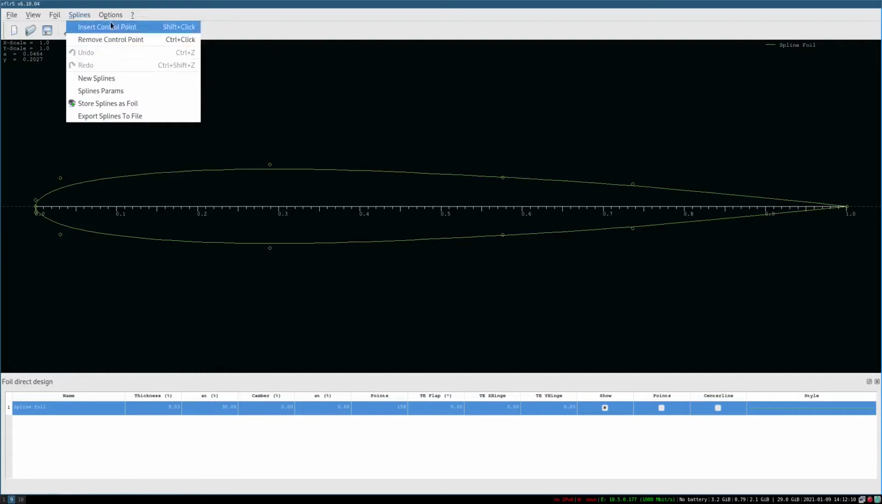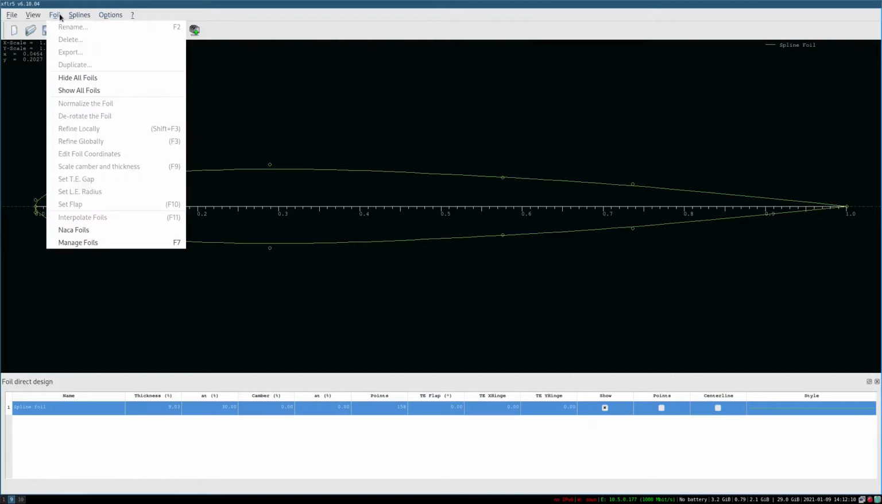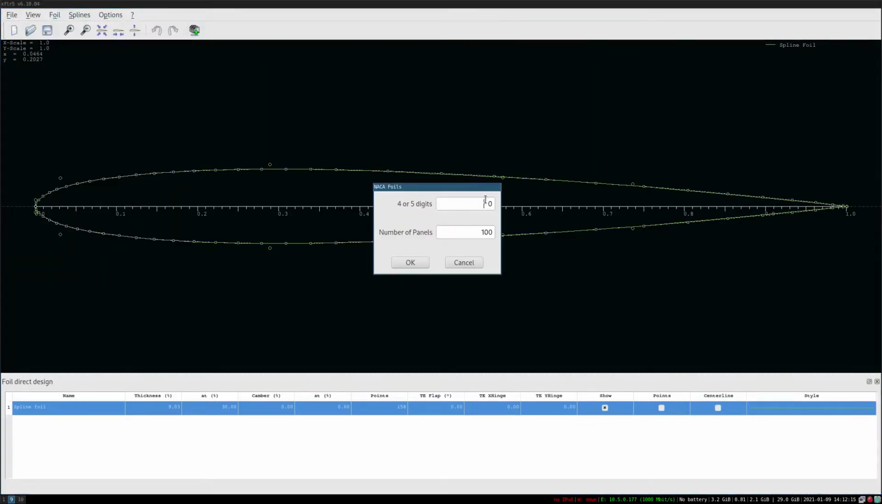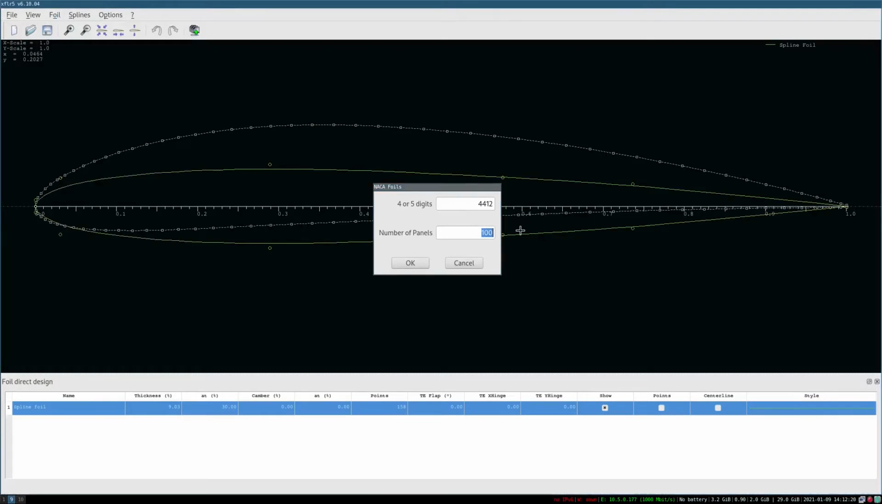Now, XFLR5 can generate NACA airfoils. If you, for example, want to generate a 4412, you come in and type 4412. Set in the number of panels you'd want.